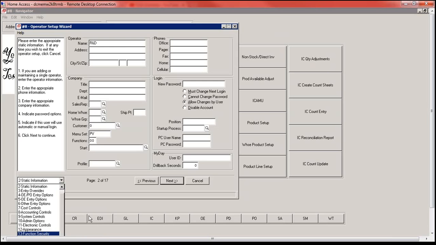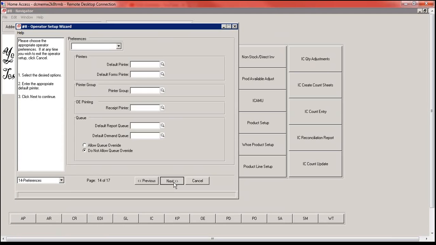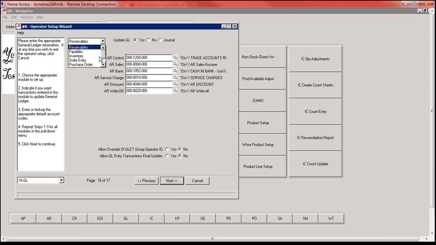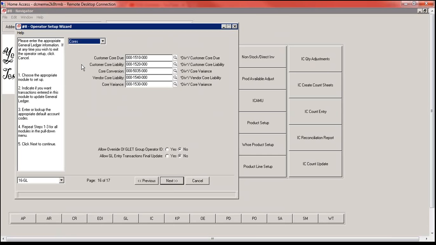So on the GL side, you have a number of GL defaults for cores. Now we set them up at the R&D level so that every product category uses the same GL, but you can set a lot of these up at the category level as well. But remember, you're going to have to set these up or it's going to post to suspense.